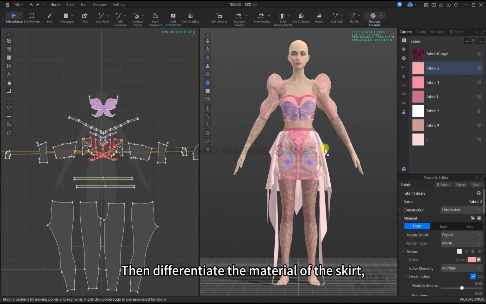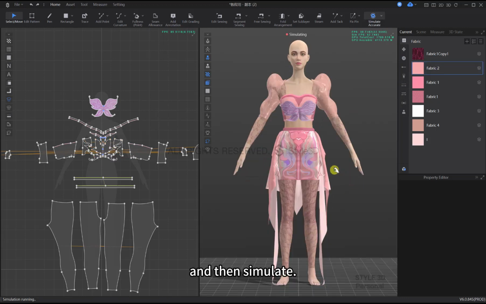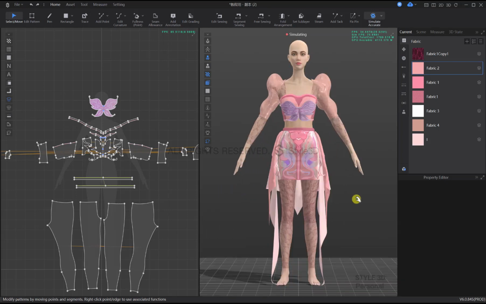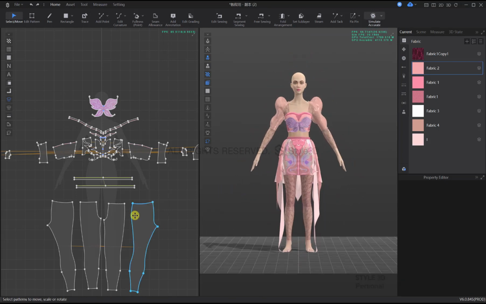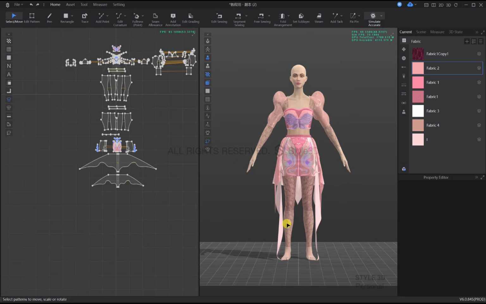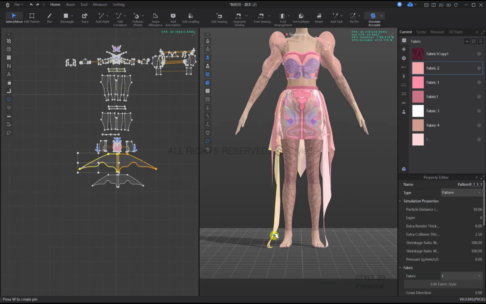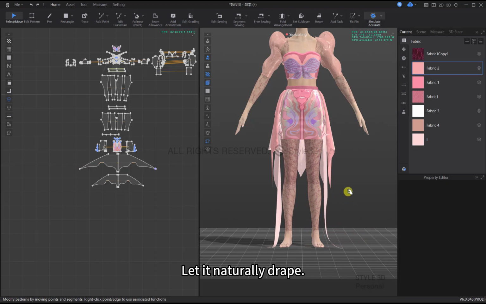Then differentiate the material of the skirt. And then simulate. Drag out the part where the foot is pressing. Let it naturally drape.